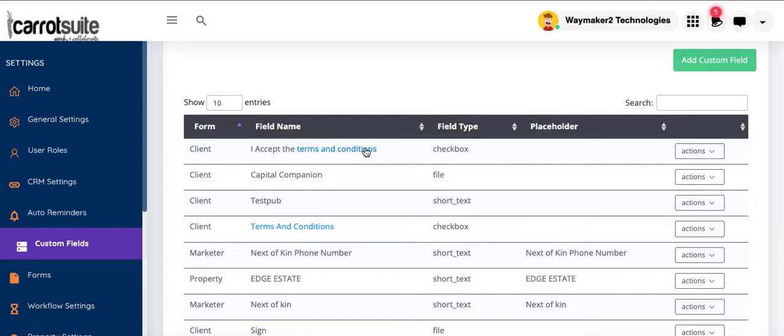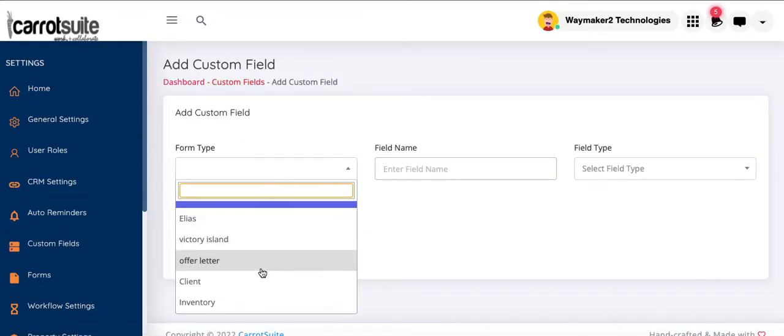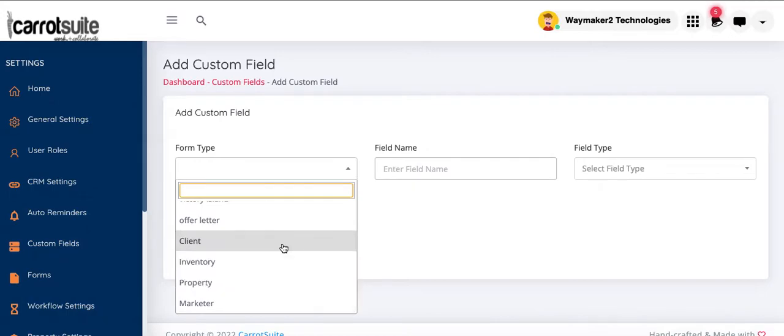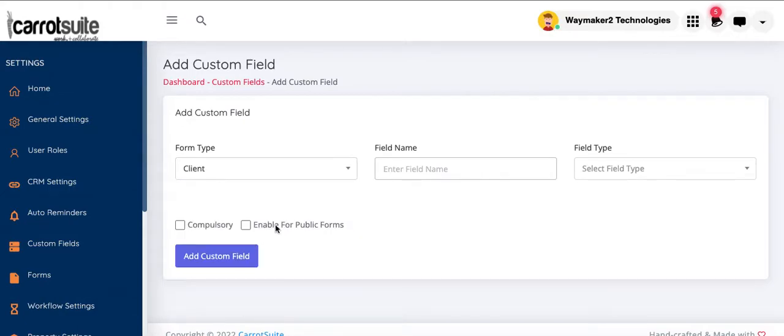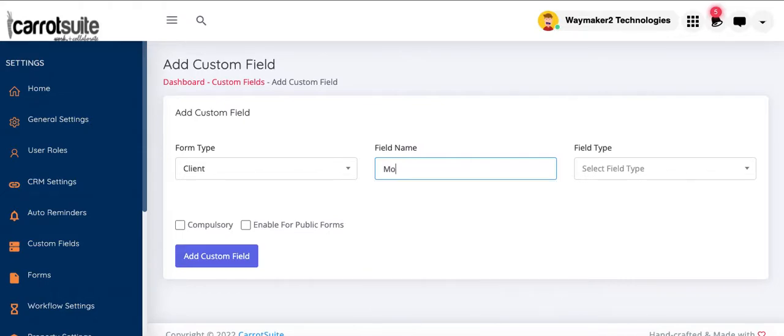So the process of adding it is you come here, you click on add custom field, and then you select the form type. The form type shows you the different forms on the application: client, inventory, property, marketer. Let's say it's a client form, we want to add a field. Let's call it mother's maiden name.